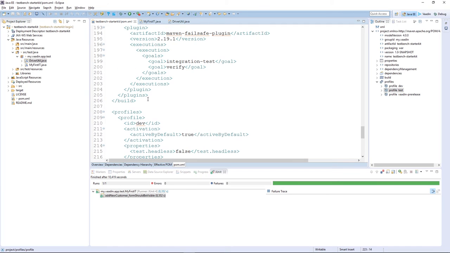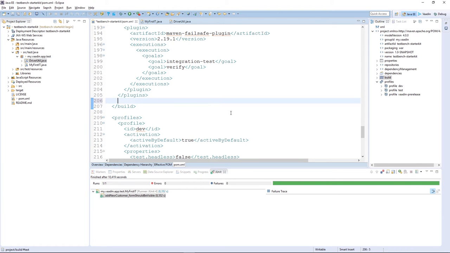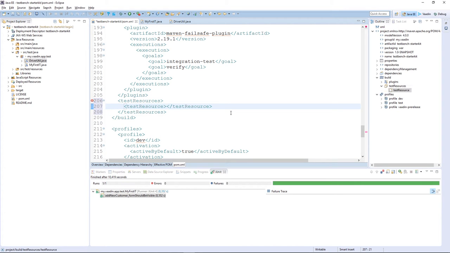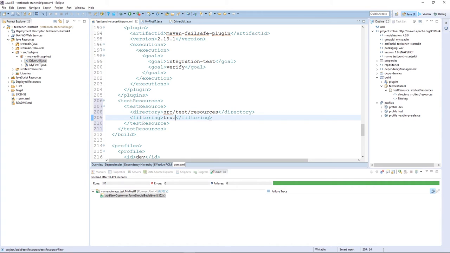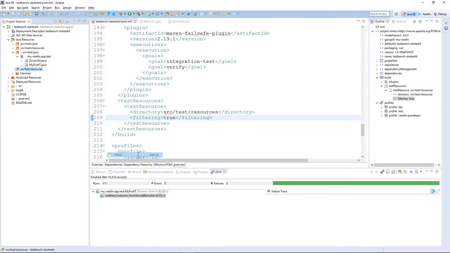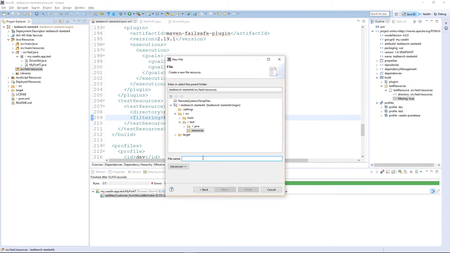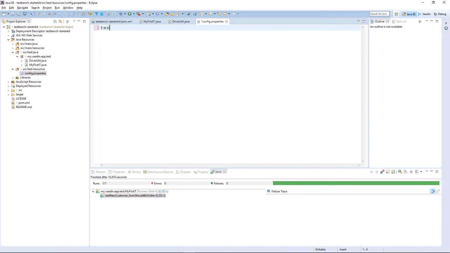Now we want to expose our newly created property to our test classes. To achieve this, we define test resource directory and set its files to be filtered. Then we create a property file to that directory. There we have our property with the placeholder value. This placeholder gets replaced in the build with the real value based on the selected profile.